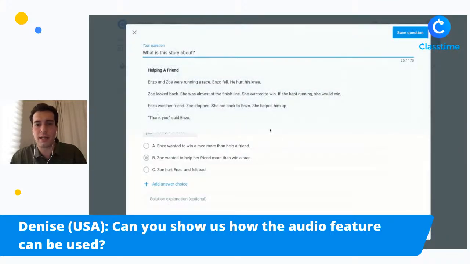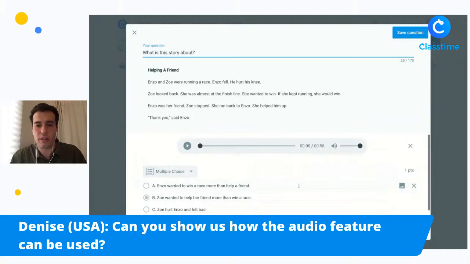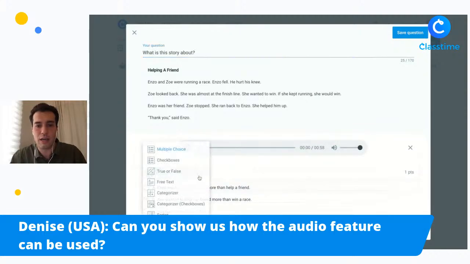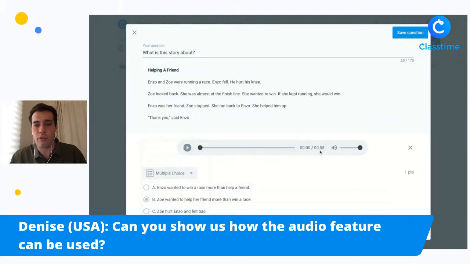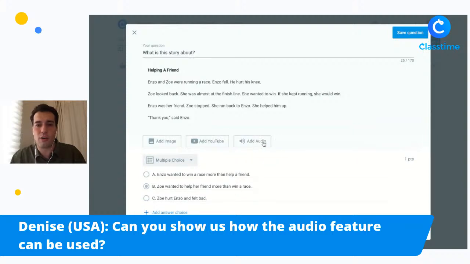So when you have a text, in combination with any of the question types you have here, you can now upload an audio file, and you can listen to it. So you should be able to listen to it as well, right? And so I'll show that in a second as a student. But what I do want to show you is that you can now here add audio and then upload any type of file that you would like to, so that students can listen to it.